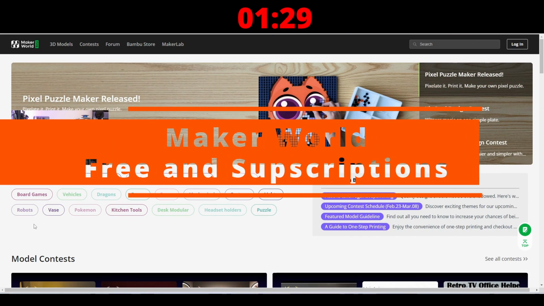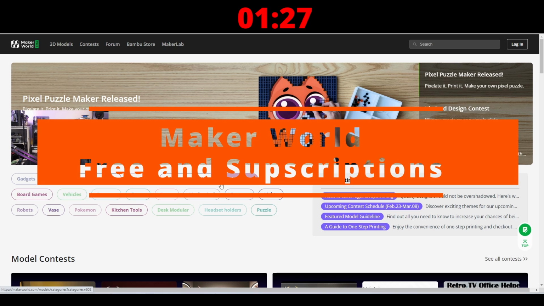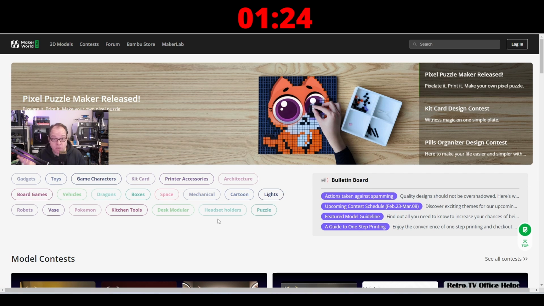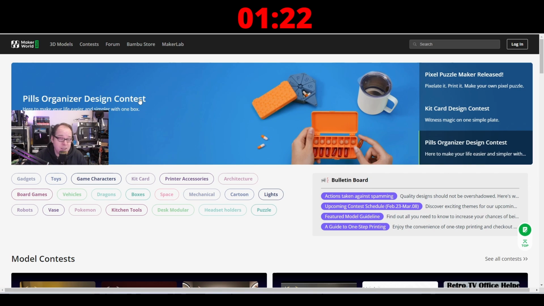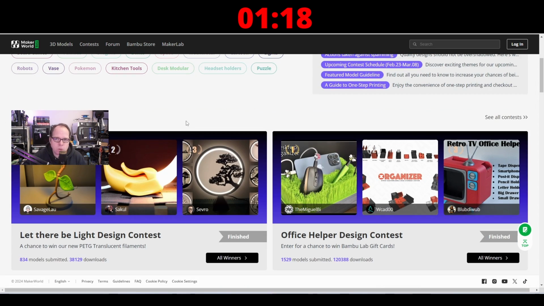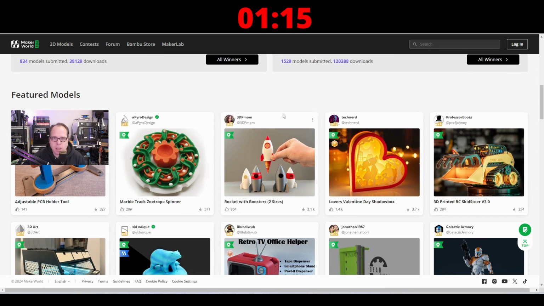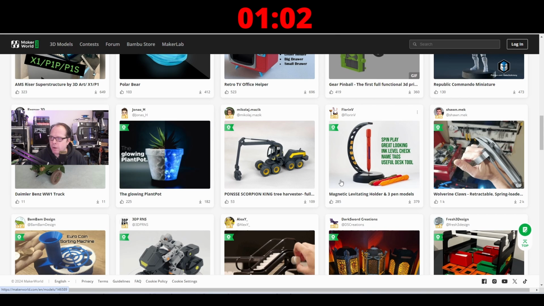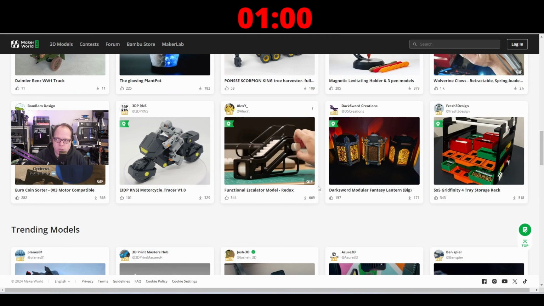So this is MakeWorld. MakeWorld is from Bamboo Labs. It's just been around for 1 year, maybe 1.5 years by now. Also starting with the design contest kind of thing. Here you have different categories where you can find models. Model contests as well here. Maybe they had some inspiration from somewhere. Featured models, here also from Pyro Design. Very cool. This has to do with frames per second and spinning motion. Very cool. So you have here also a lot of very nice, well-designed models that you can download and print on your 3D printer.